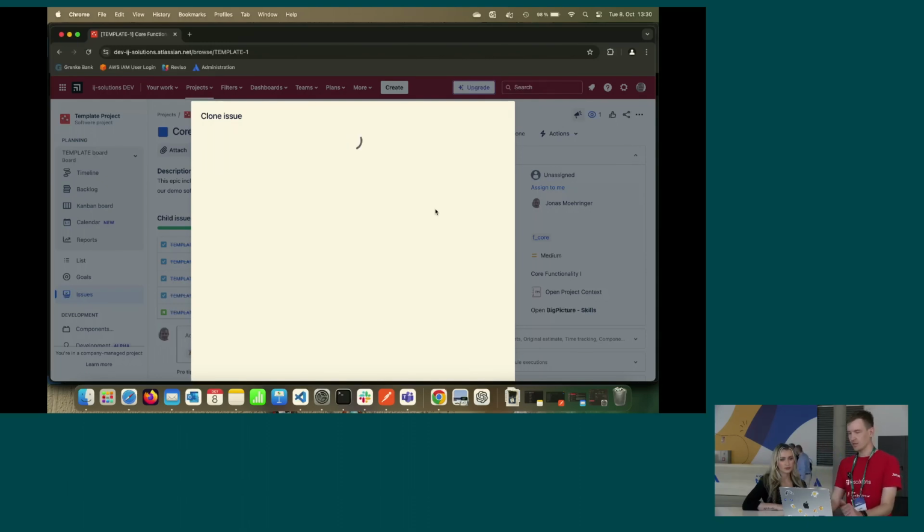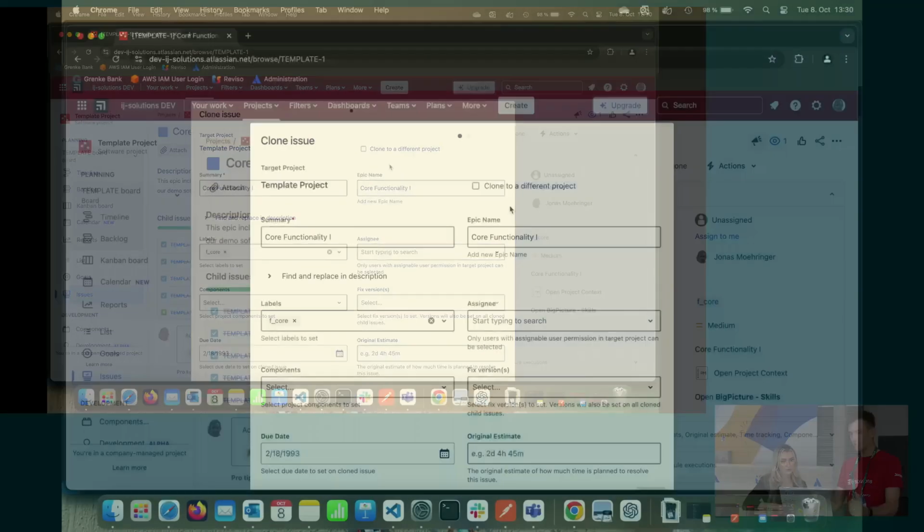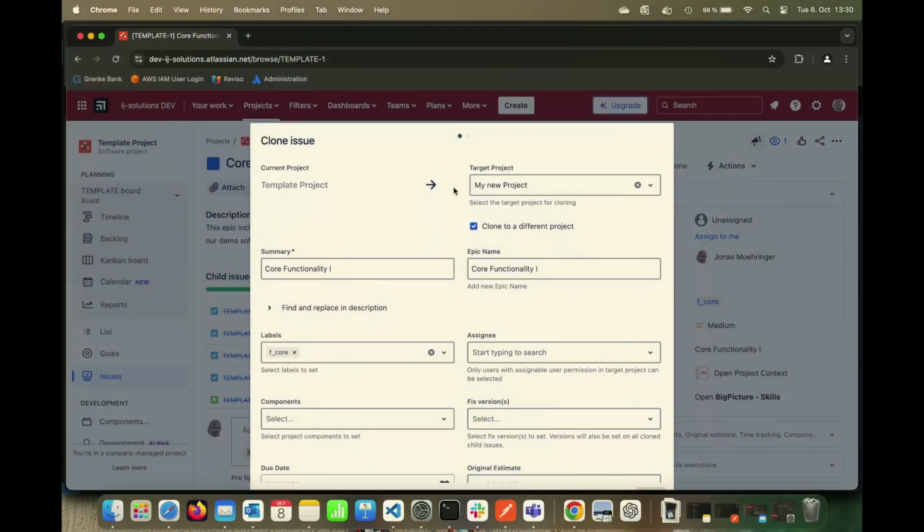Then you get to the first screen where you can, at the top, select the target project. So if you want to, for example, go to another project, then you can set it here. This makes sense in this case because it's a template project where you usually don't want to create other issues. But then if we have maybe here my new project, it's a software project. We want to clone to that one.